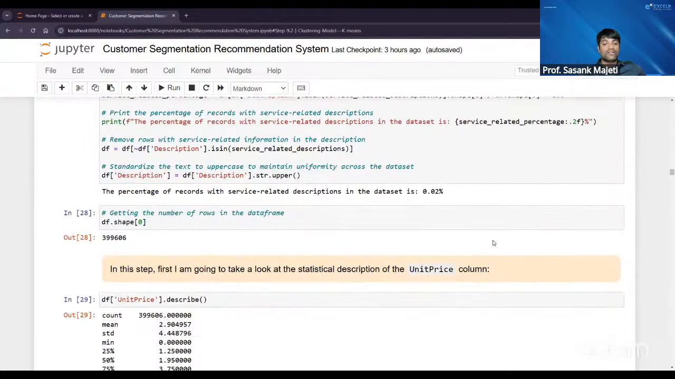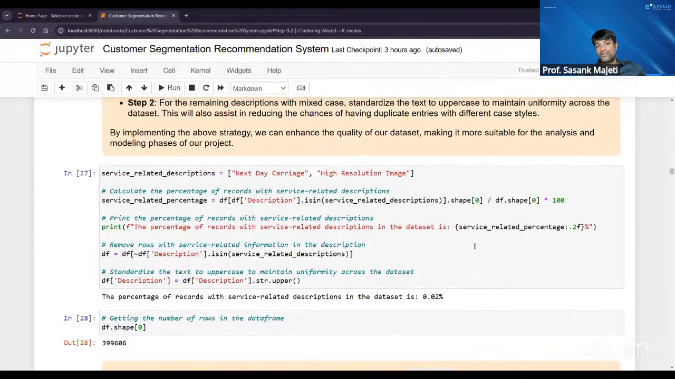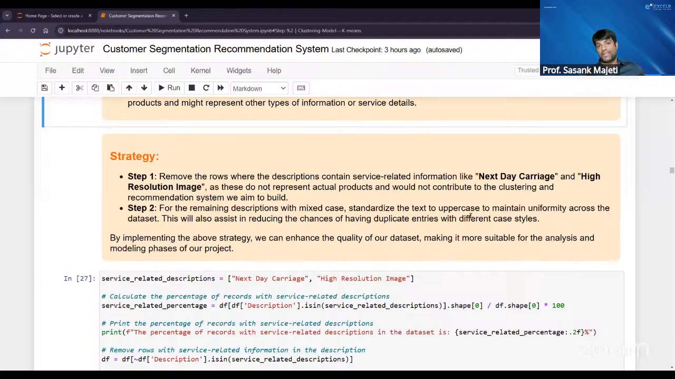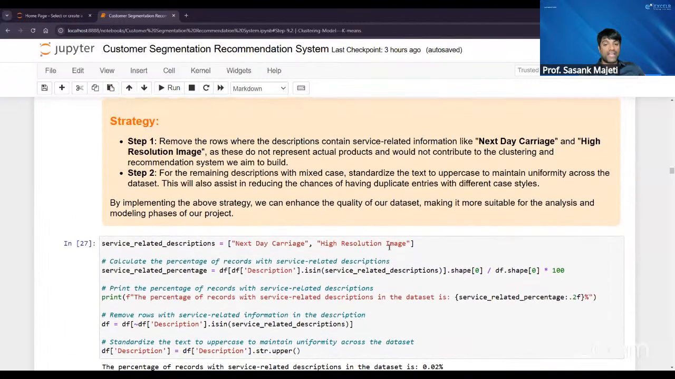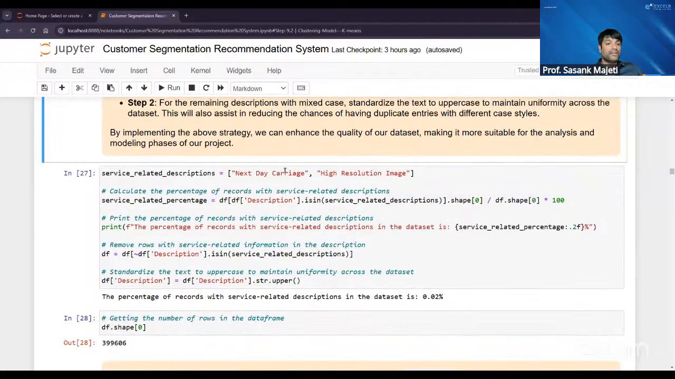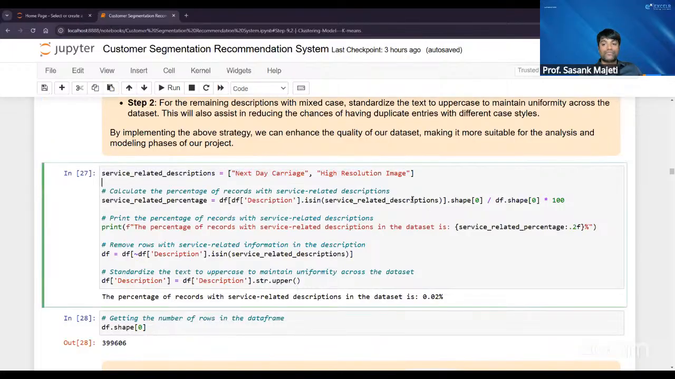to change the uppercase completely to the capital form. Okay. So now here we are describing the characters, right? Service related, like next day carriage and high resolution images. They're not actual products. Okay, so we cannot build recommendations for these. So now, leaving these two out, apart from this, we are trying to convert the first letter to capital and the others to small. So this is what the code is about, to convert them as well.